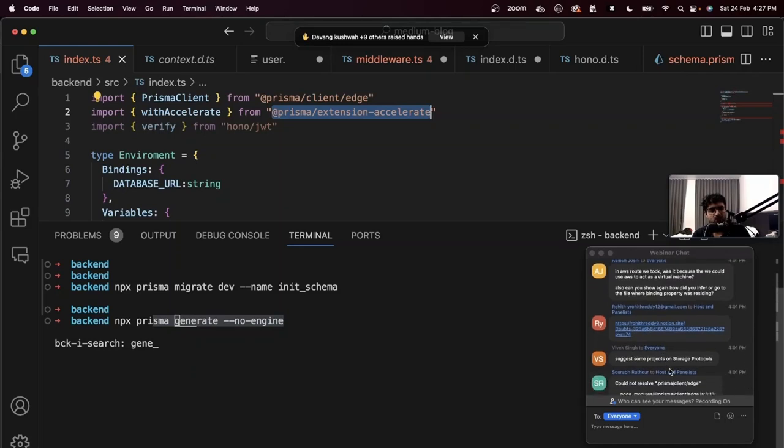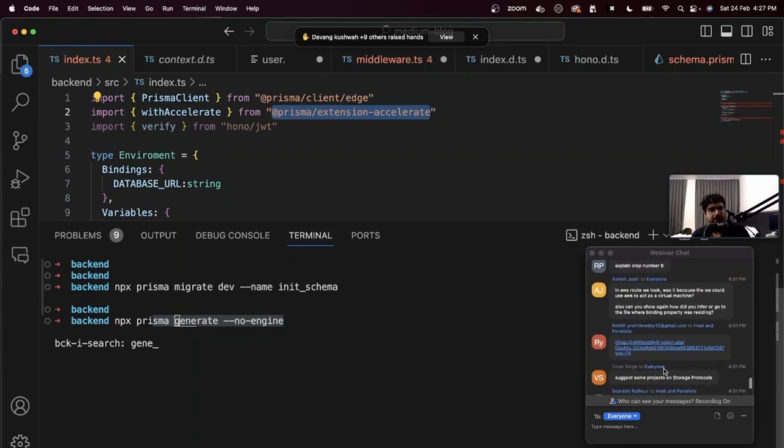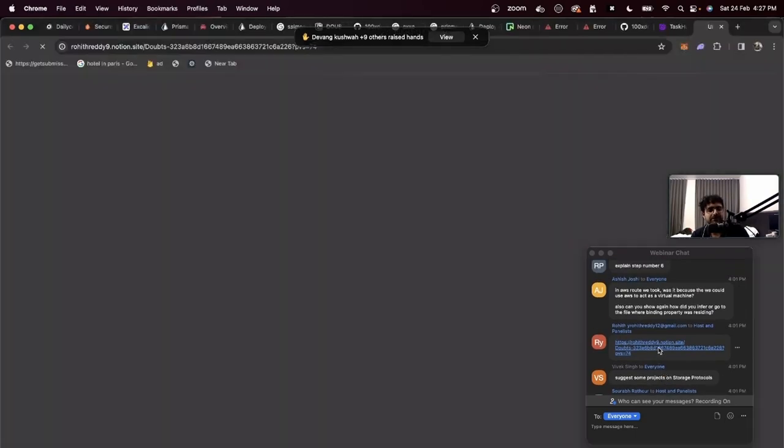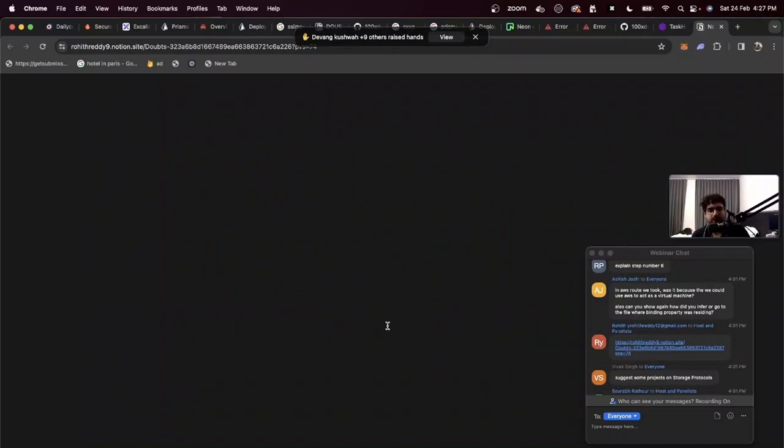There are some projects on storage protocols. What do you mean storage protocol? Like Web3 storage protocols, the standard decentralized AWS S3, whatever.